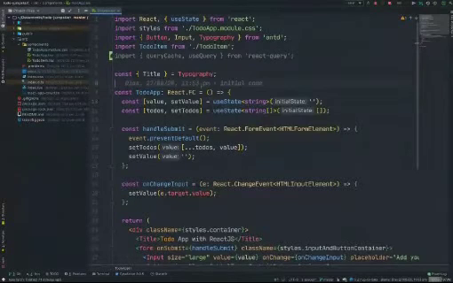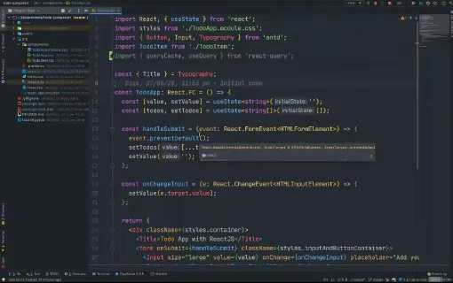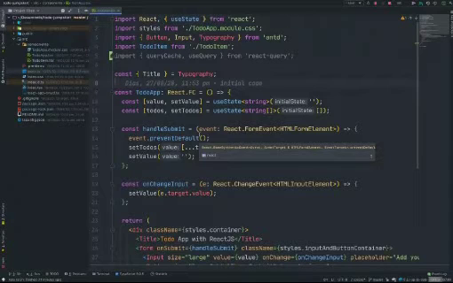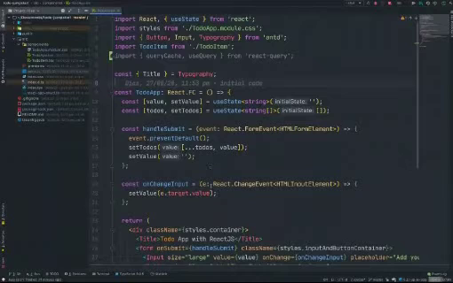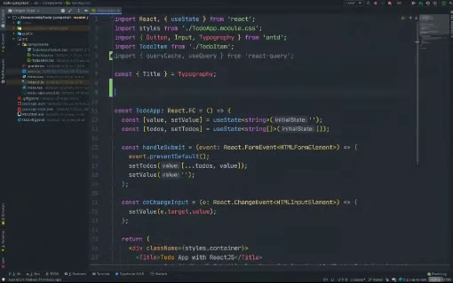So useQuery takes in two things. The first argument will be a unique key to identify the data, and the second thing would be the function that's going to fetch the data, right? So let's just actually go ahead and write it here.